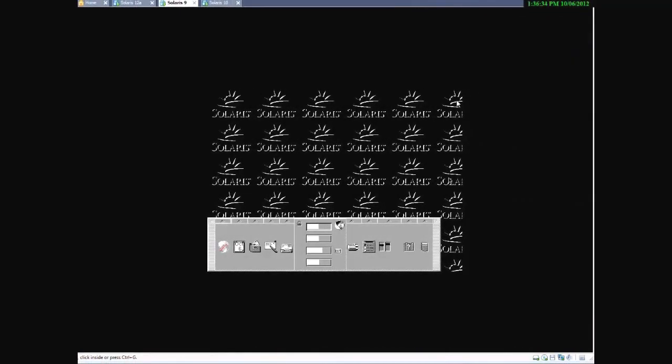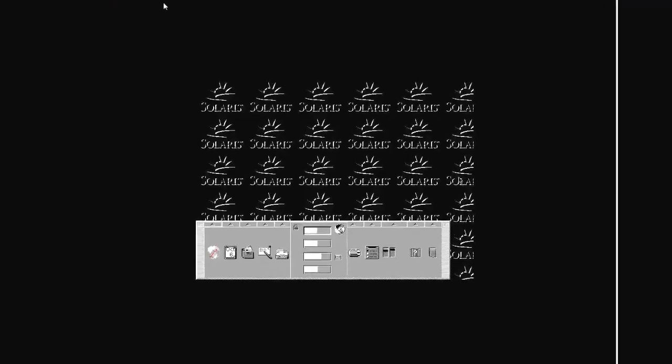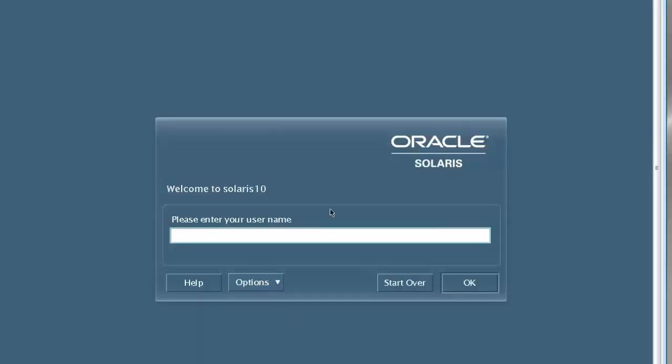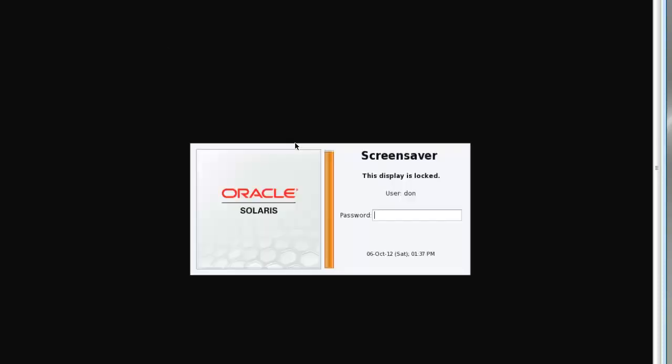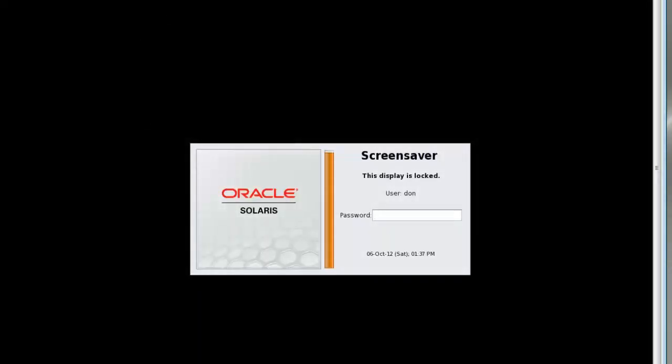Hi everybody, today we will discuss the boot process in different versions of Solaris. We have Solaris 9, Solaris 10 and Solaris 11 running here. So first we will SSH to Solaris 9.